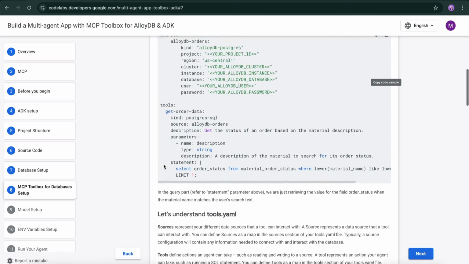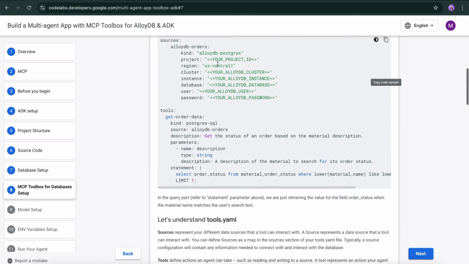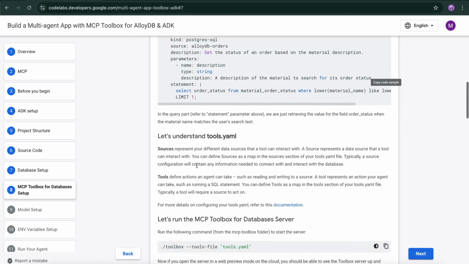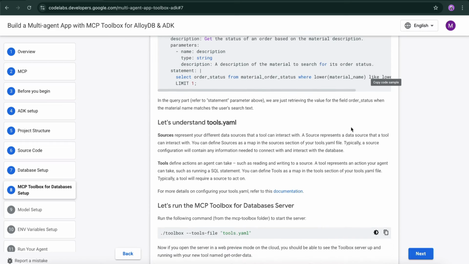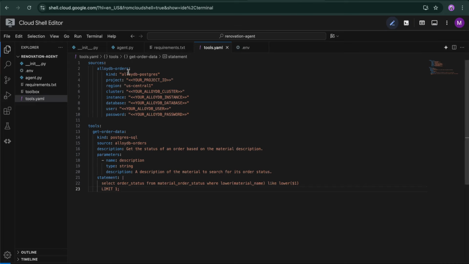You can see here also it asks us to do something similar. We have to update all of these things that need to be updated. These represent the sources that the tools can interact with. A source represents a data source that a tool can interact with, and we can define these sources as a map in the sources section of our tools.yaml file. So let's go ahead and complete all of this.